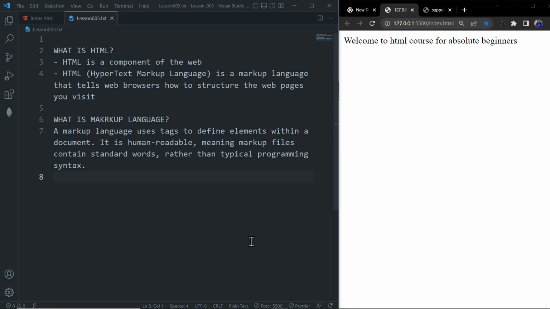HTML stands for Hypertext Markup Language. It's a markup language that tells web browsers how to structure the web pages you visit. HTML consists of a series of elements which you use to enclose, wrap, or mark up different parts of the content to make it appear or act in a certain way. The enclosing tags can make content into a hyperlink to connect to another page, italicize words, and so on.